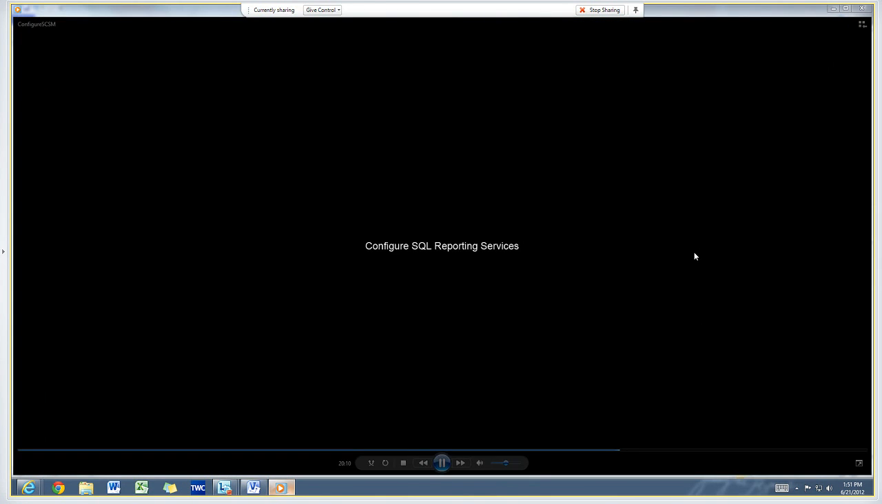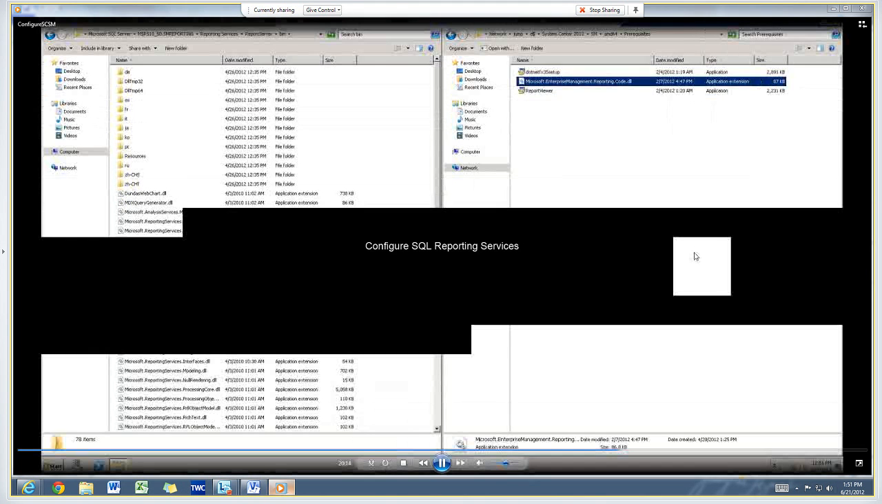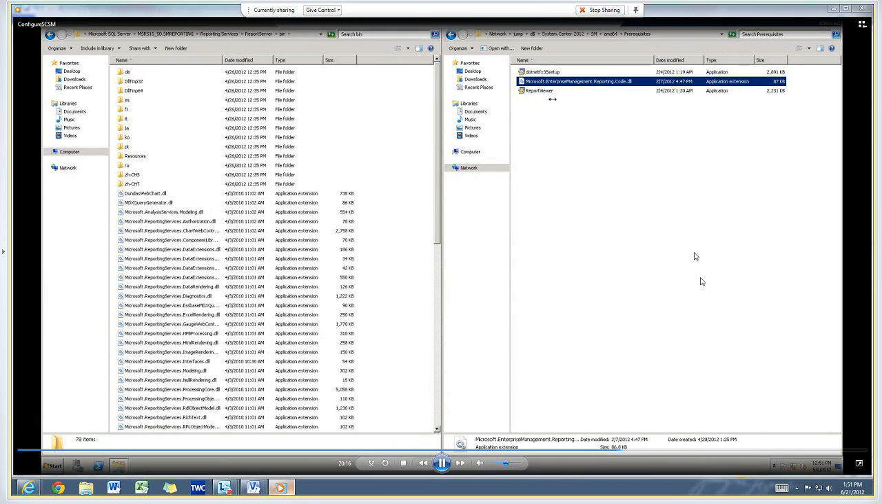All right, so now we're going to configure SQL Reporting Services, and this is a little different because SQL Reporting Services is remote from the data warehouse management server. In that case, there's some specific documentation that you need to follow that's up on the TechNet library.